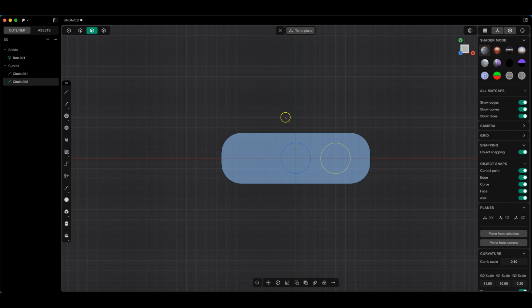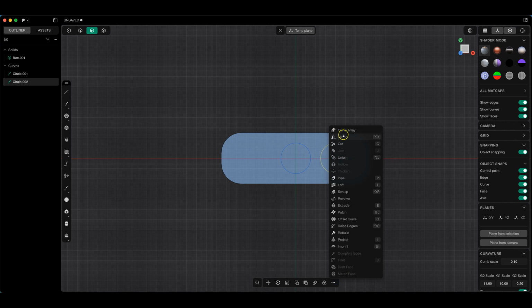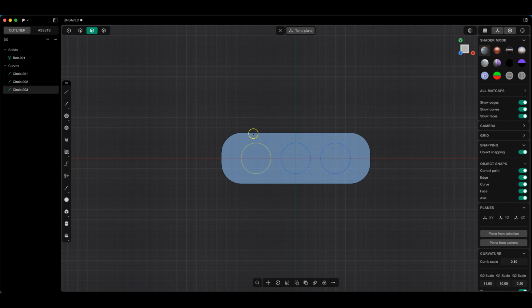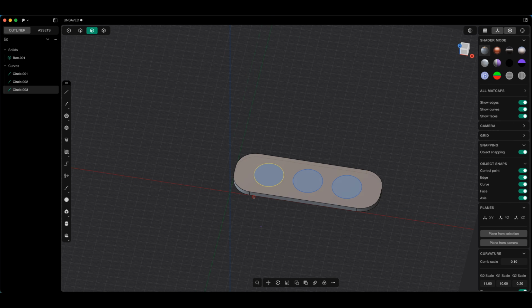Now we will create the same circle on the other side of the Y-axis, and this time we will do it using the Mirror command. I select this command from the command list. I indicate the plane relative to which the copy of this geometry will be made. I click OK, and we have this. I close the temporary construction plane view.